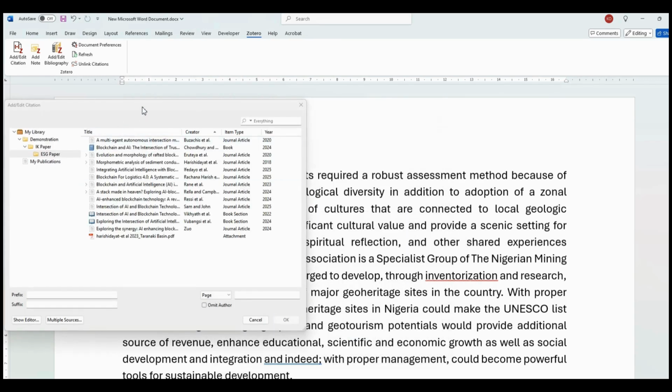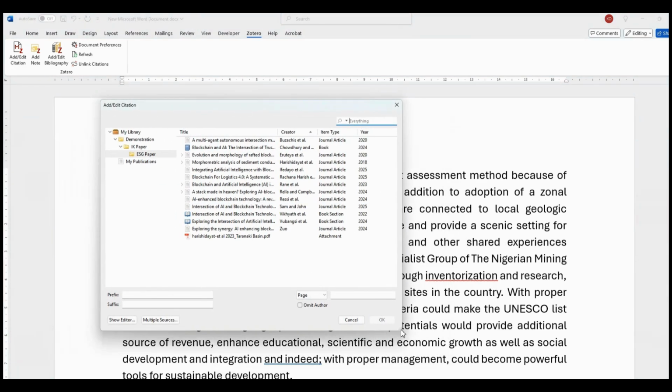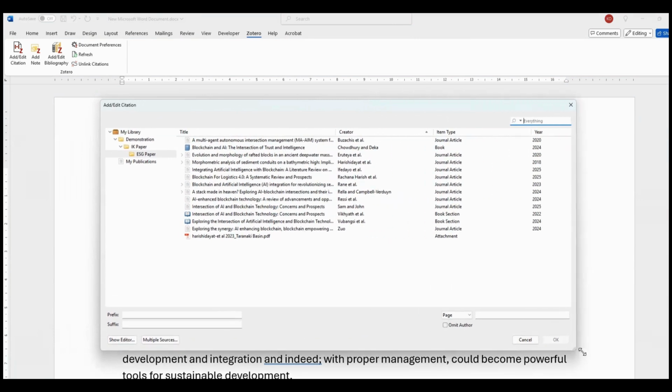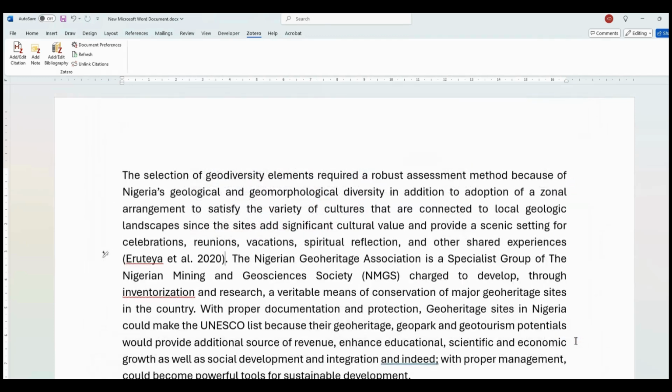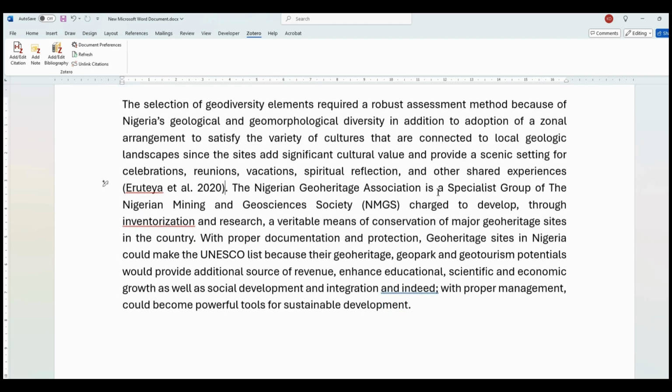And then once that is done, it's going to open up the Zotero window, and if the reference that you need is Eritrea, you click on Eritrea and you just click OK. And you see that this has been added. The citation is Eritrea et al. 2020, right? And the Nigerian is something NMGS developed. So let's put a comma. Let's assume it's two authors that have said this.